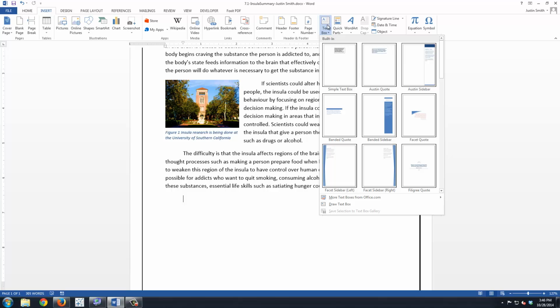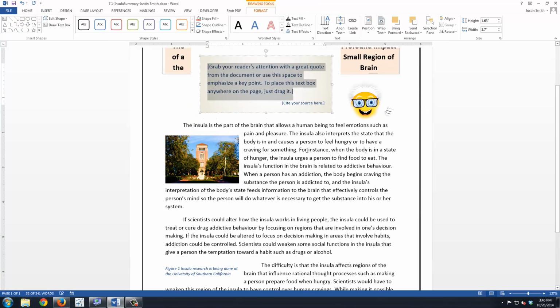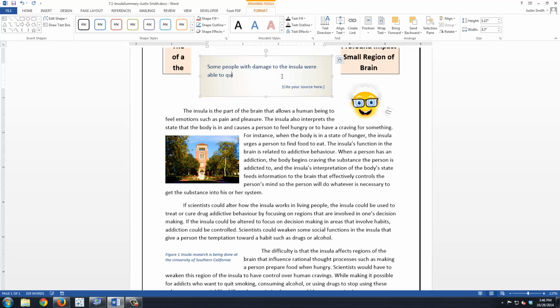We're going to click on that, and we're going to go to a Wisp quote, which is step 14. A Wisp quote. It's the second to the last. You'll see it just threw it into the document. And we're going to go ahead and replace the text that it has there with step 15. Some people with damage to the insula were able to quit smoking instantly.